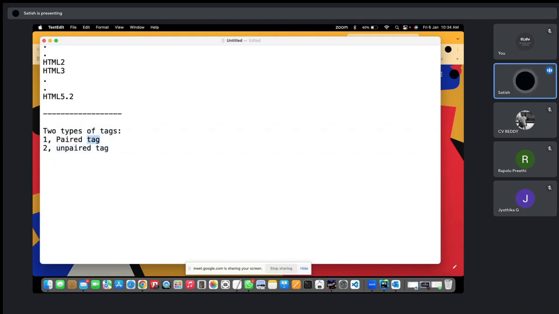A paired tag is nothing but a tag which will have an opening tag and a closing tag. Coming to the unpaired tag, it will have just an open tag, that's all. It will not have any closed tag. So what is this closed tag and open tag?